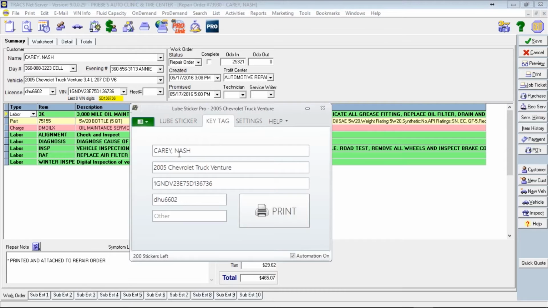As you may already know, you can print key tags using this software too. As you can see, it's going to gather this information right out of the customer's documentation. The only caveat to that is that you can only use the sticky paper stickers. You can't use the clear ones and whatnot, because they're not going to stick around the actual keys. So just keep that in mind.